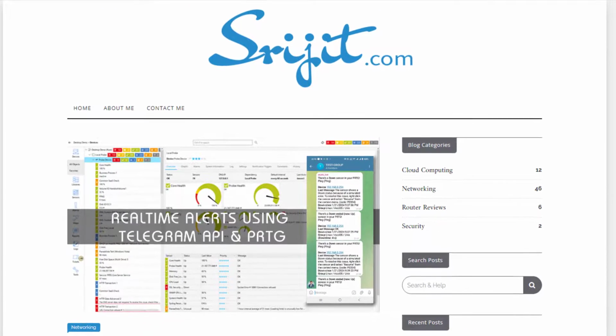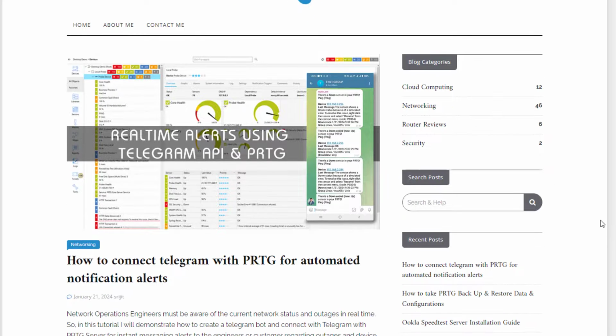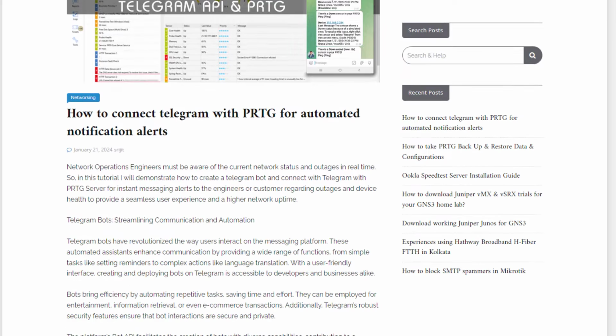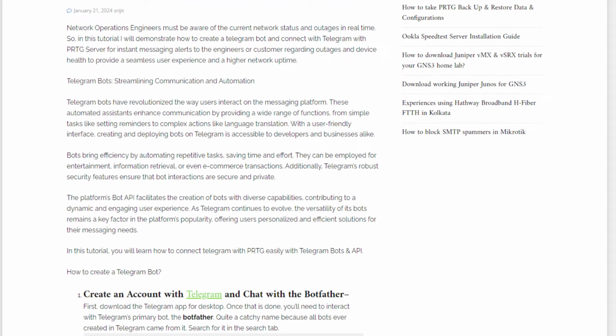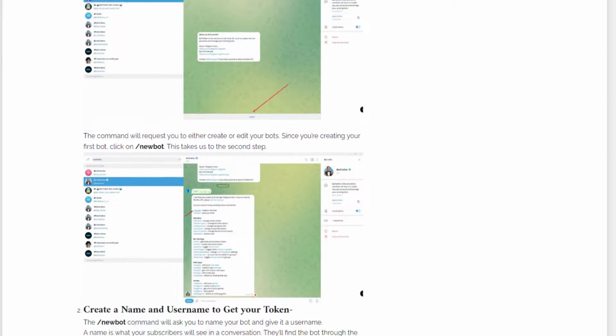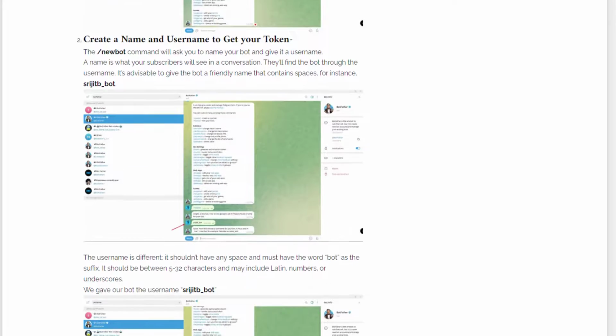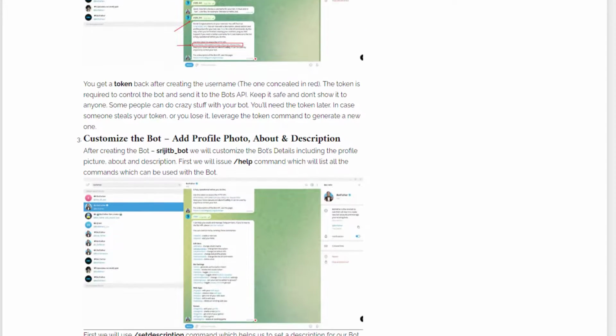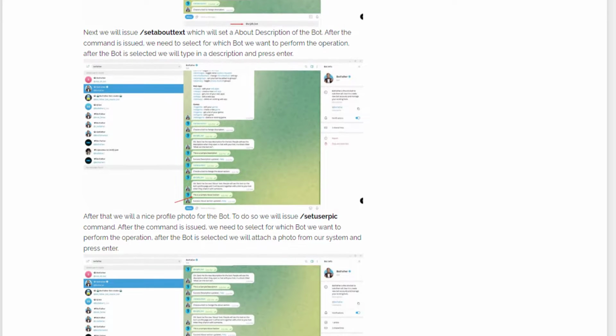To make things easy, I have put down everything, the steps, the processes, inside my blog's article, so you can just go through the article for better clarity on the commands, or if you have any doubt in any of the steps. So basically we'll just be going through the overview. What we'll be doing, we'll first create a bot in Telegram, and then we'll assign a name, a description, and any kind of profile picture if we want to, and then we'll move forward.